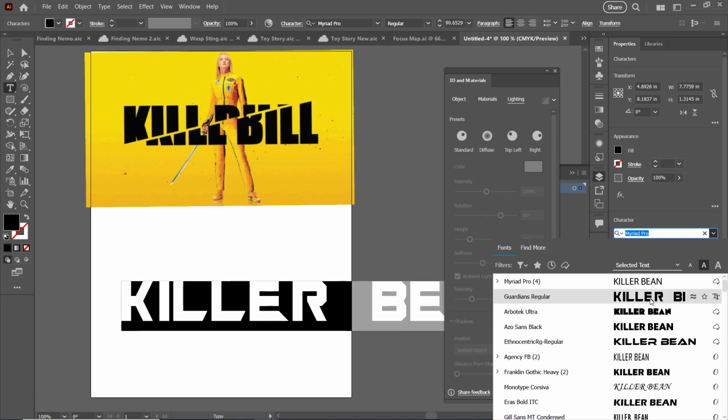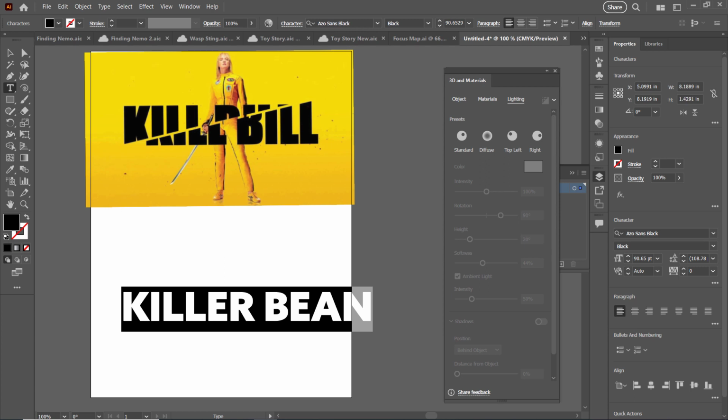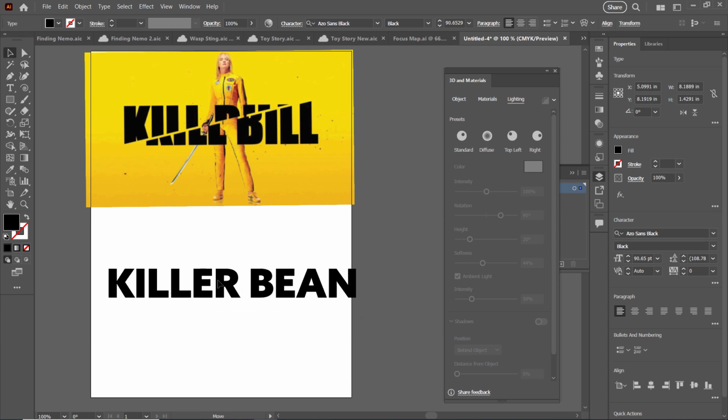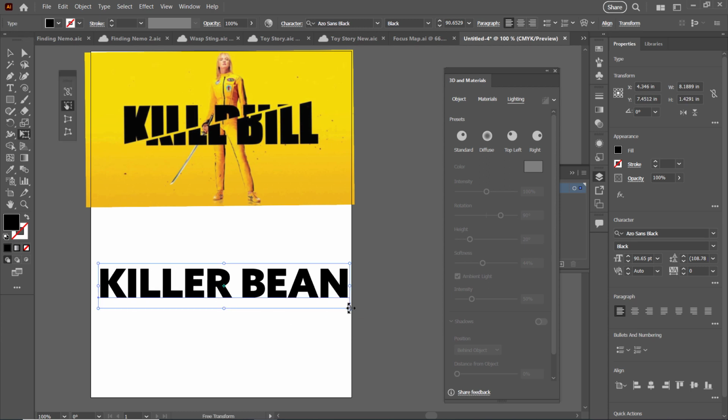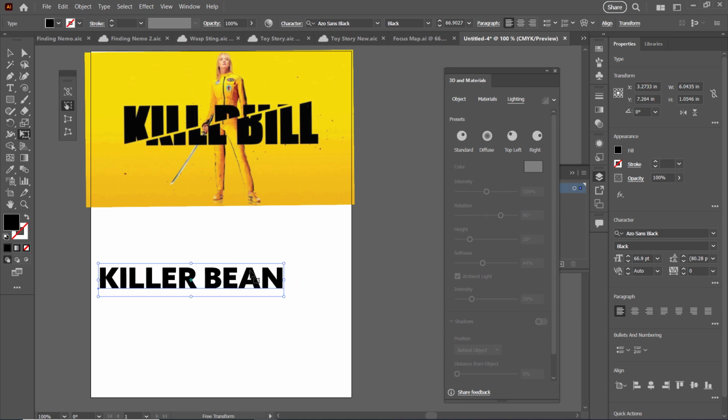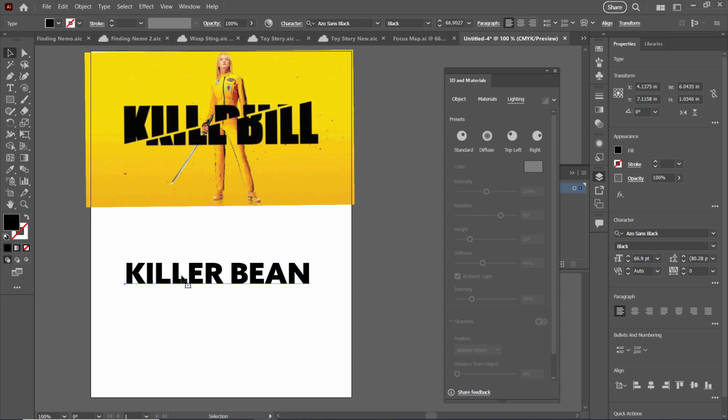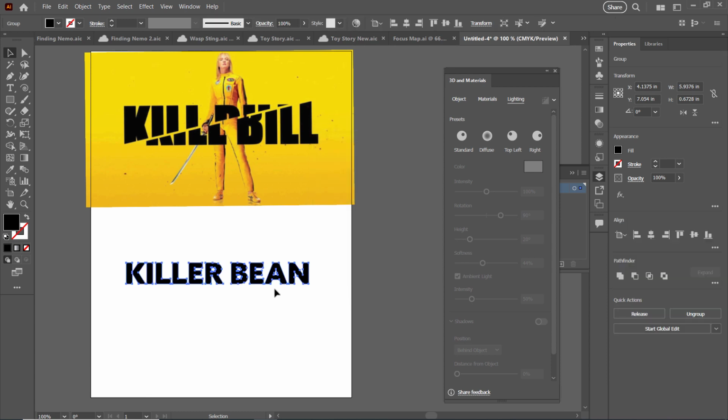Maybe not. Sure, that's nice and thick and cool. All right, I'll scale it down a little bit because that's quite intense. There we go. Okay, so what we're going to do is slice through all of this. So how do we do that? Well, we know we have to expand this. So Object, Expand, and now we have our objects.